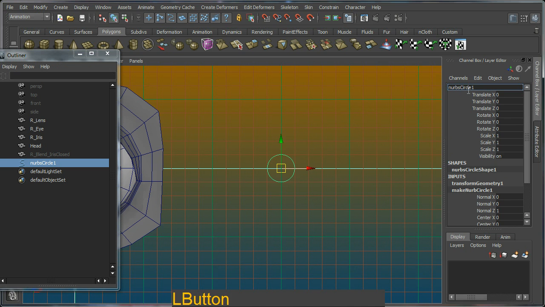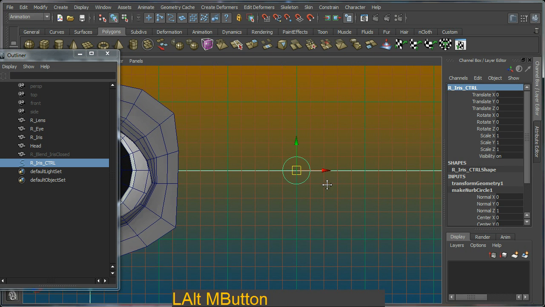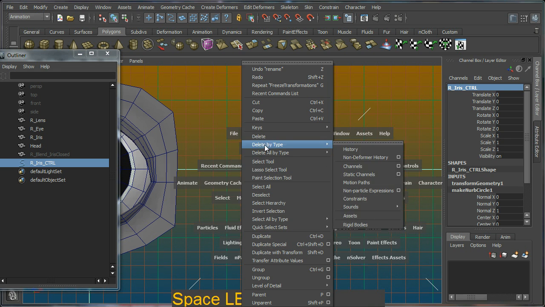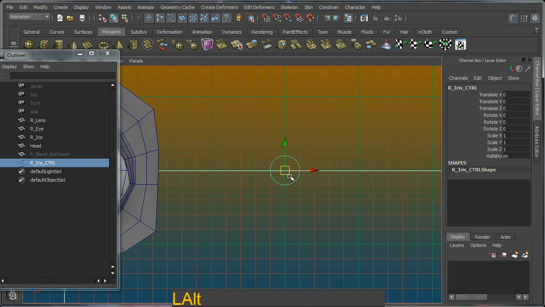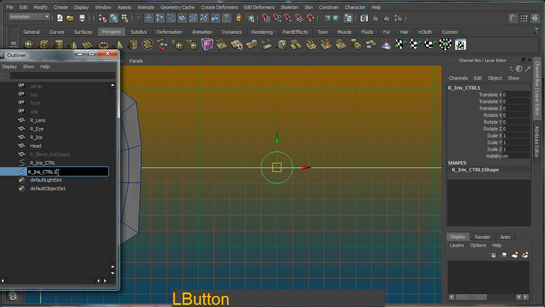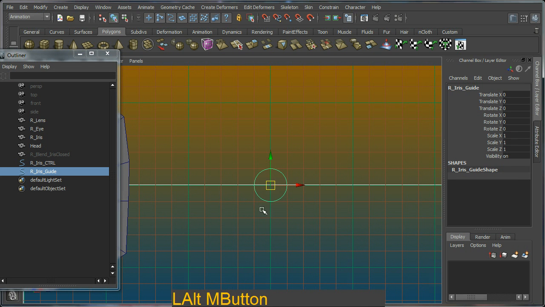I'm going to call this my right iris control, and I'm going to delete its history. Make a duplicate of it, and this is going to serve as my right iris guide, and this is just a fancy thing we put in the background.